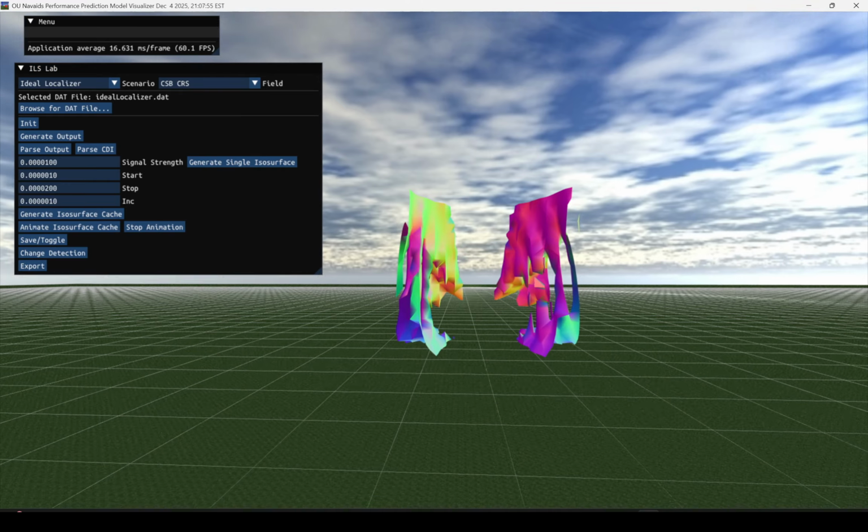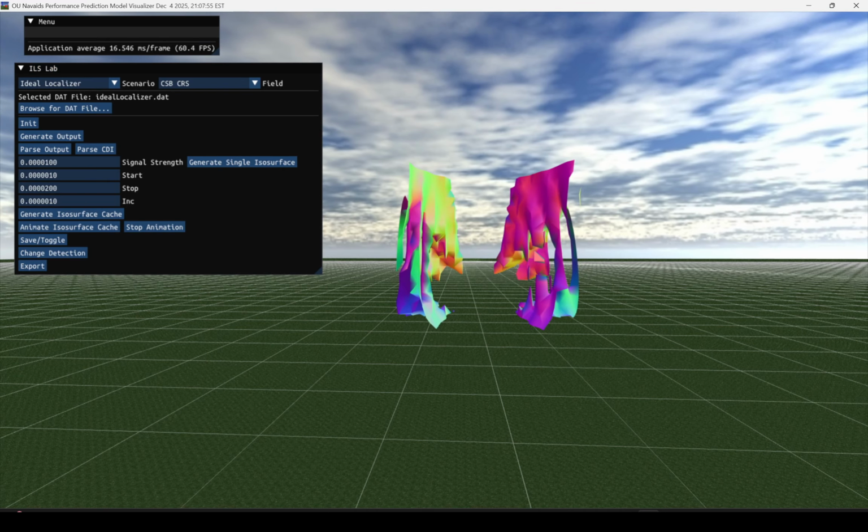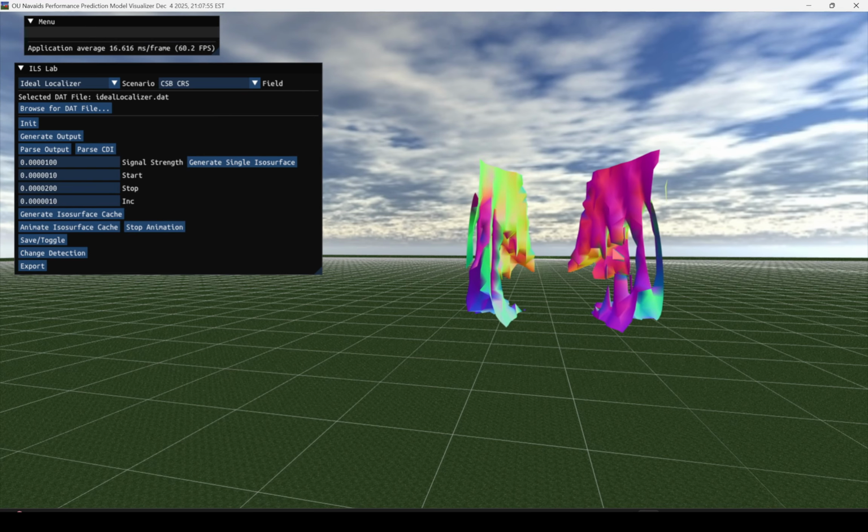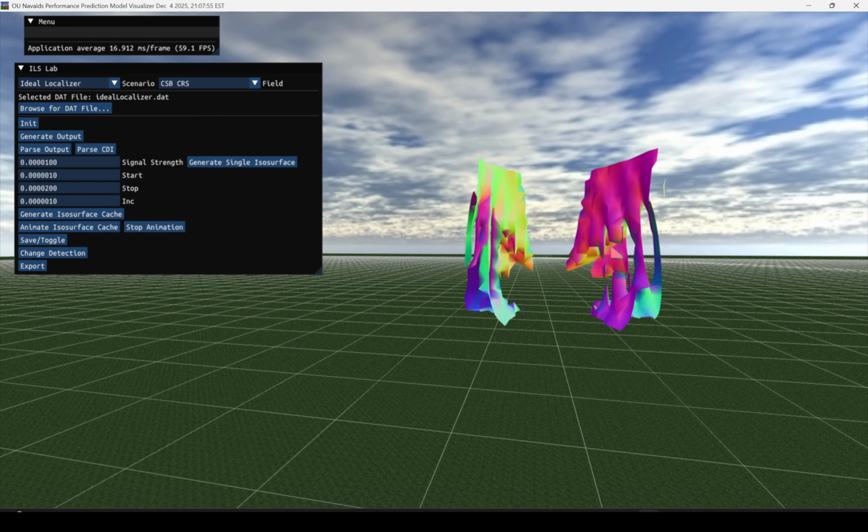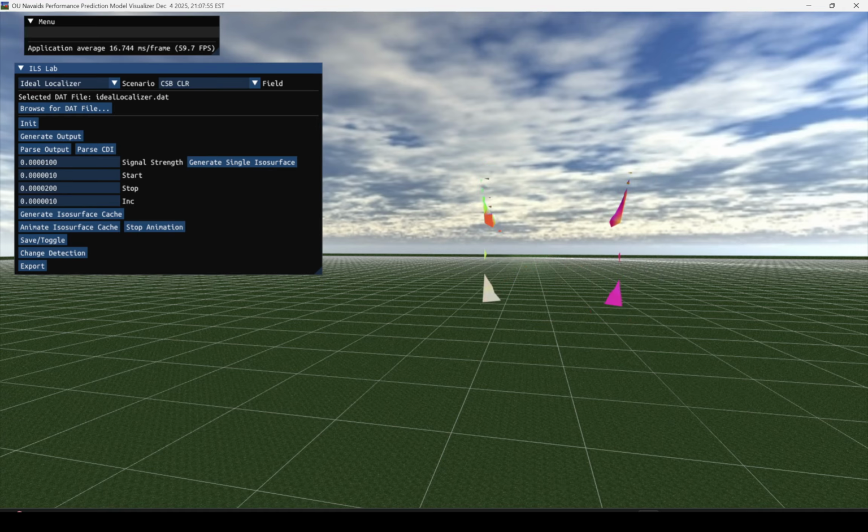we can see that the isosurface is changing. It also changes with the field type. Like if I select the clearance, the isosurface will change.